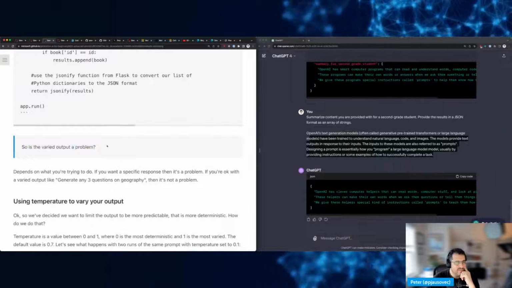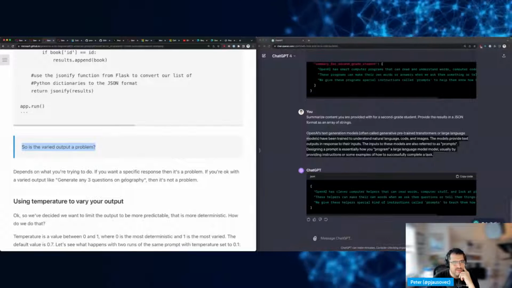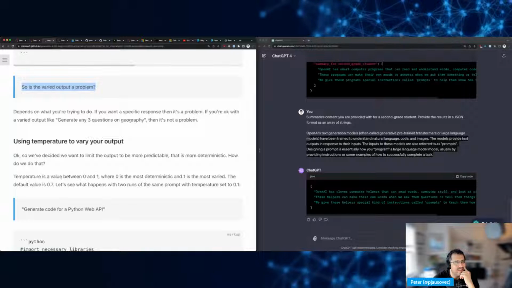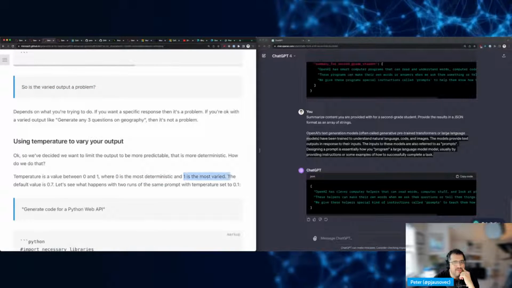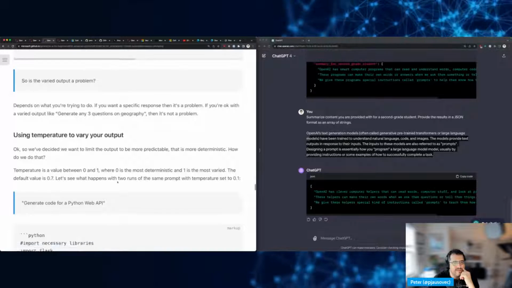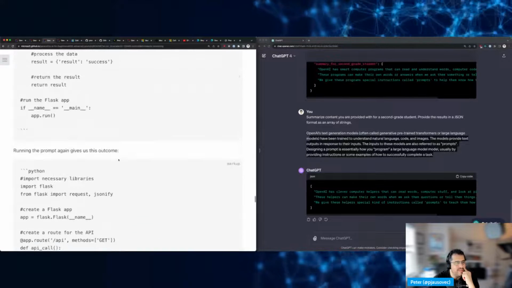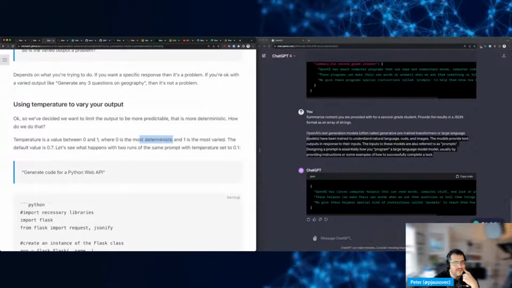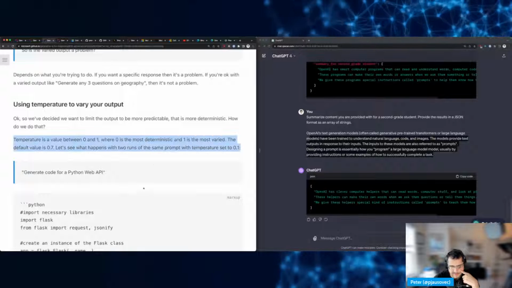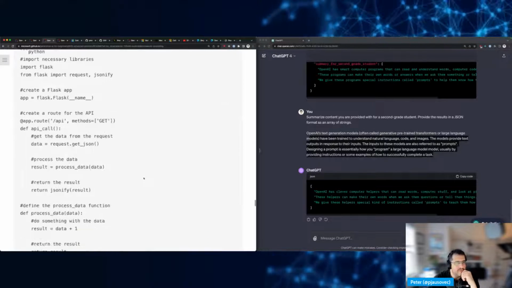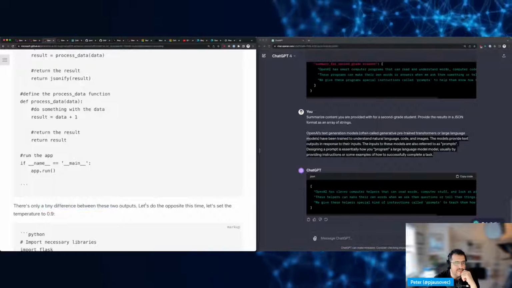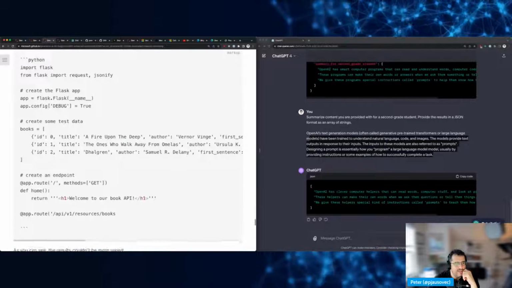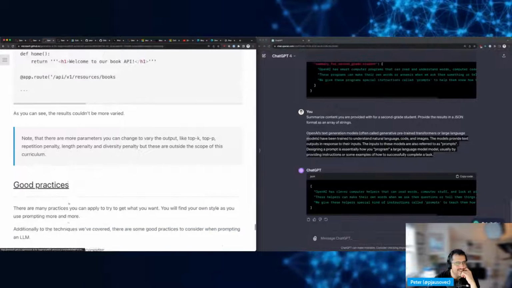So is the varied output a problem? Depends on what you're trying to do. Okay. Temperature. That's the randomness. Zero is the most deterministic, one is the most varied. The default is 0.7. If you run it with a low temperature, it's going to be more deterministic, meaning it's going to be the same if you run it for the same thing. There's only a tiny difference. But if you set the temperature closer to 1, it's going to be more different, I guess.